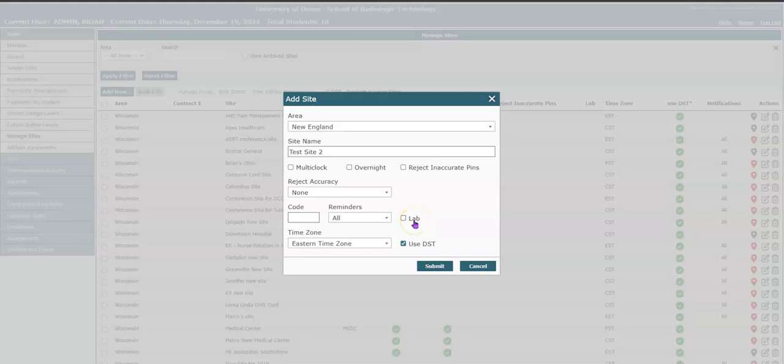You can also make a site a lab if necessary, and then you can run time records based on lab or clinical sites. The most important feature here is the time zone. You want to make sure that that is correct. And if you're in an area that uses daylight savings time, you'll want to check that Use DST option so the time records will reflect appropriately at that time of the year.